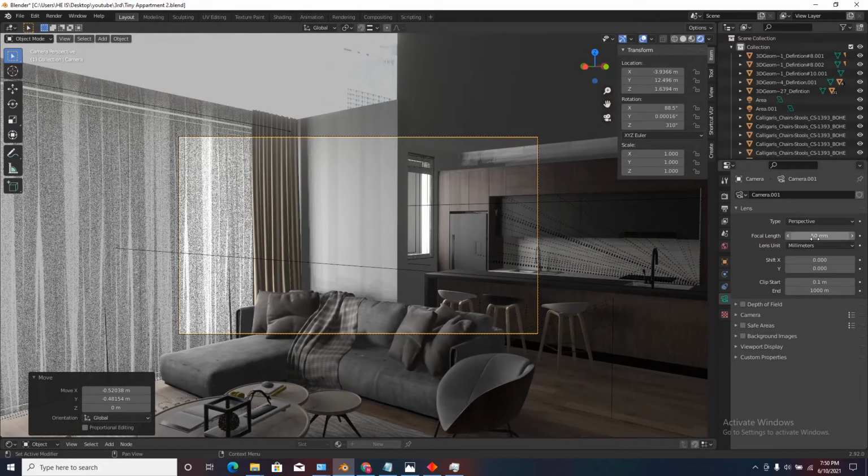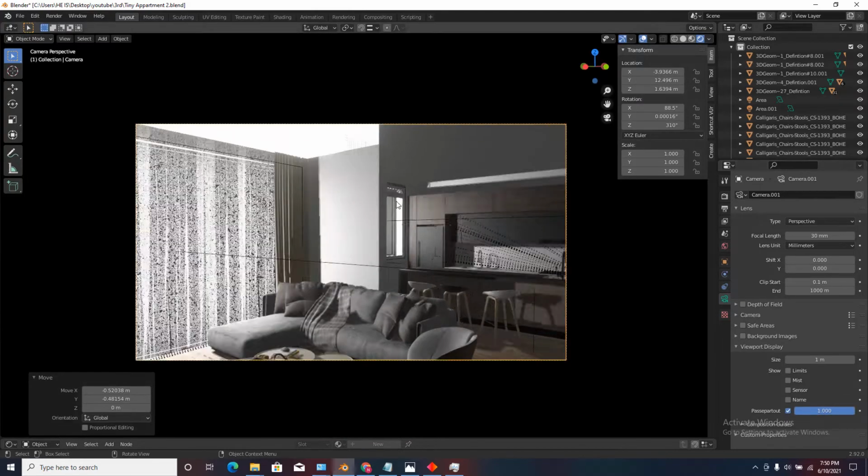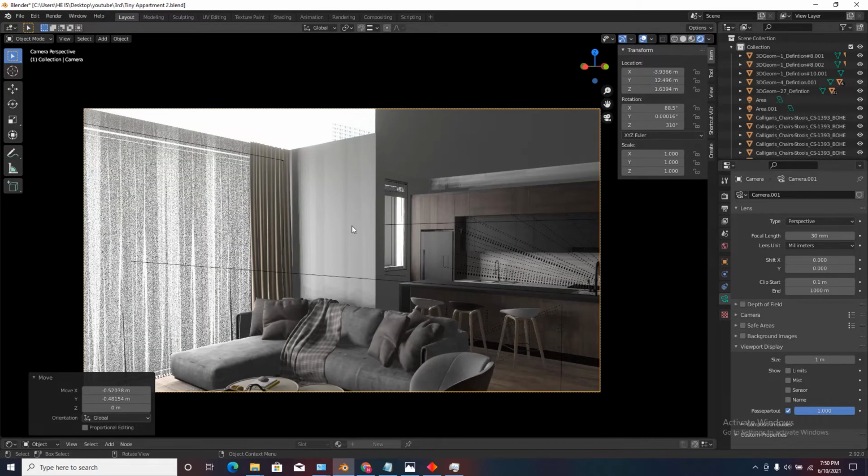But I'm going to change the focal length to 30 so that I can see more of my room. And I'm going to go to viewport display and change the passepartout to 1 so that I will only see what my camera sees, not anything outside my camera.